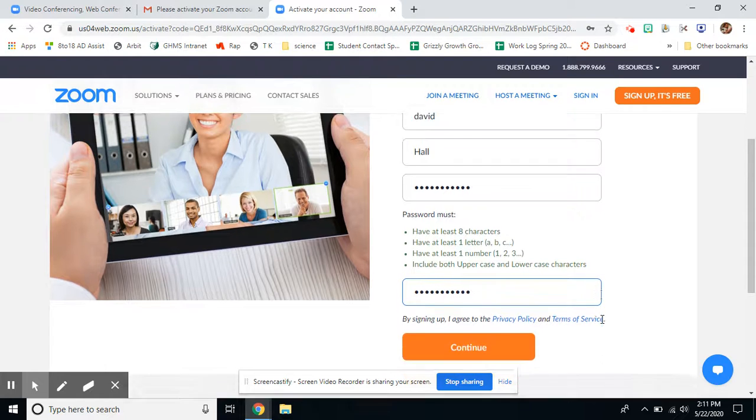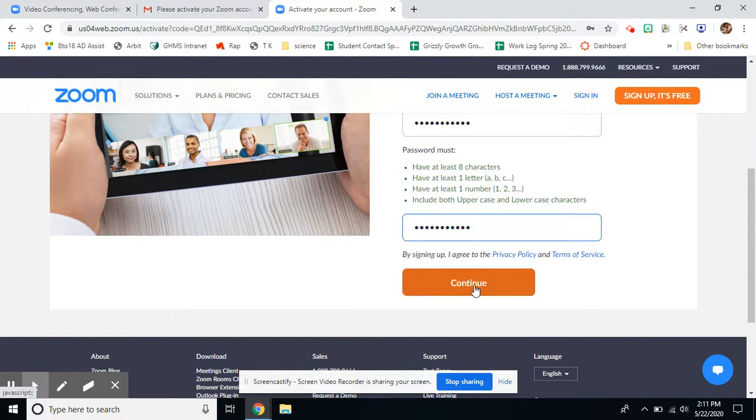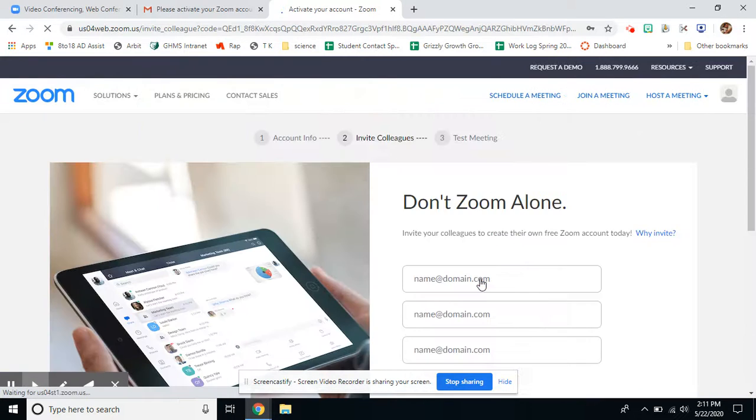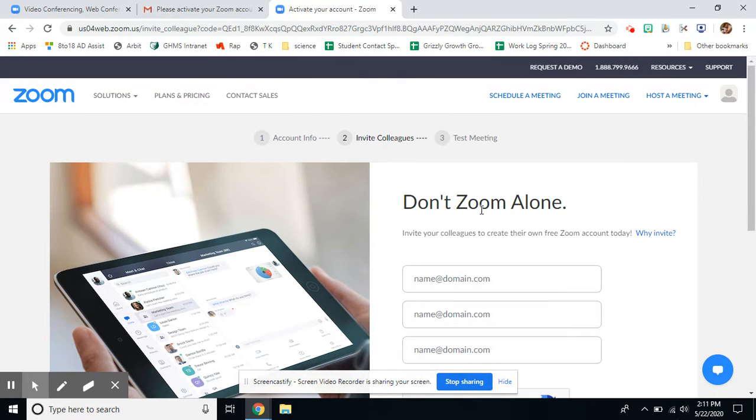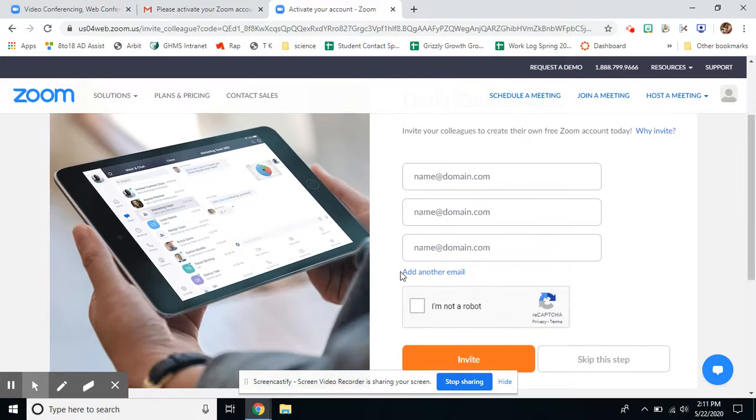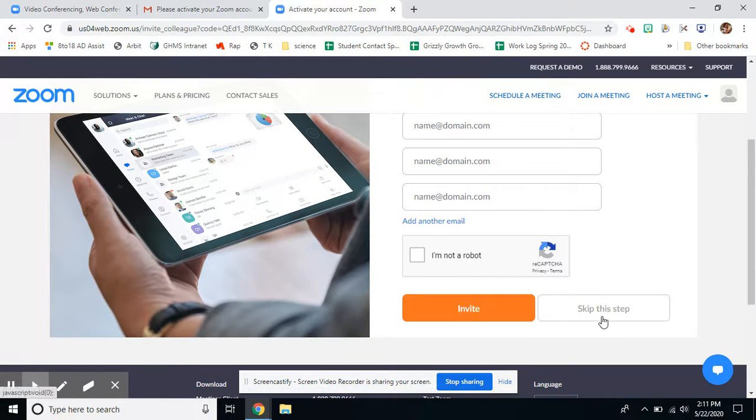Okay, and if they match up, I click here to continue. So it has to have 8 characters, has to have 1 letter, 1 number, and has to have an uppercase and a lowercase. Okay, continue. I did it. Hooray. You can do this. If you click this, every time you click Zoom, it'll remember it. I typically don't do that, but you can if you want to. Invite your colleagues, no. Skip this step. Great.